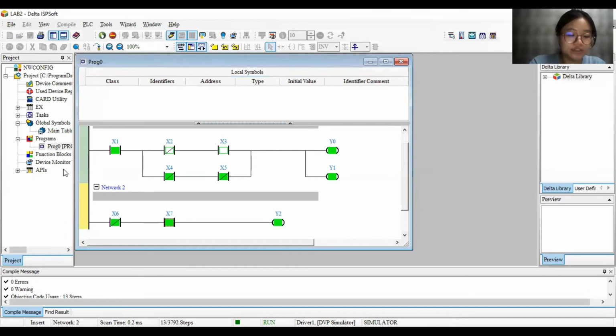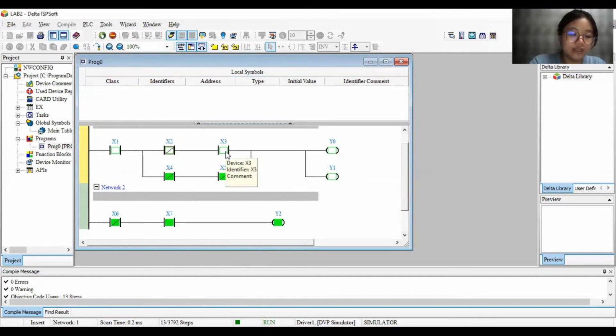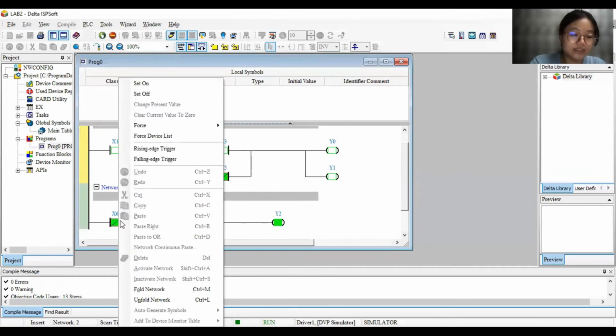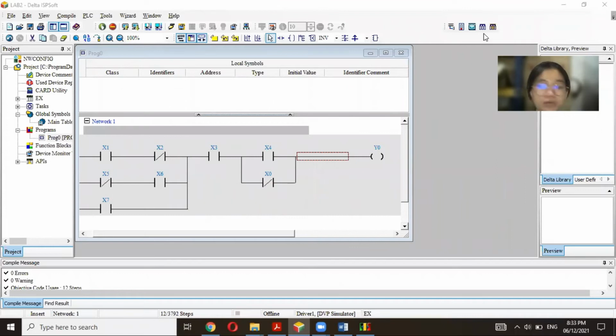After that, I try with X1 turned off, X2 turned on, X3 off, X4 off, X5 off, then X6 is off also. Only X7 is turned on. Then the result will be like this: Y0, Y1 is off, Y2 is turned on. Next, I will explain about 7.1.4.